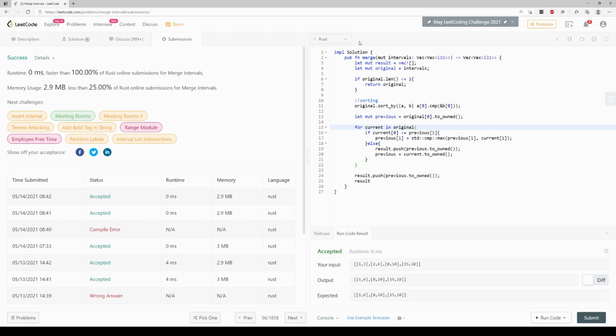So if this is your first time learning Rust, it's easier to compare this with other languages like Java or C++ and see how the two languages overlap. But yeah, thank you.